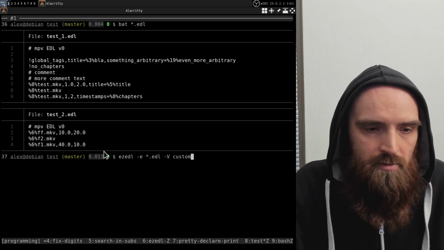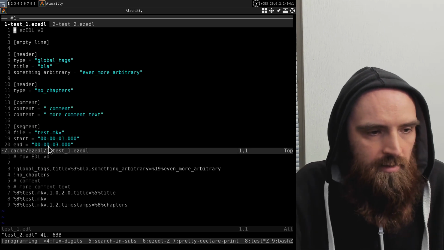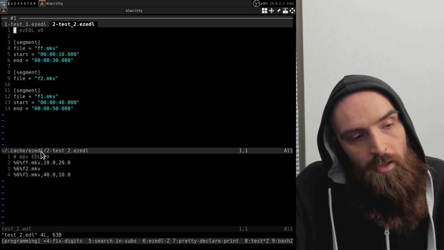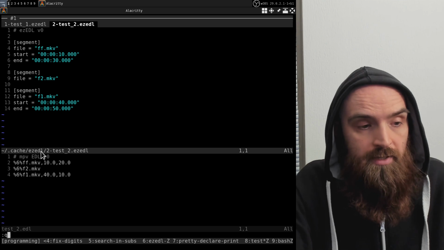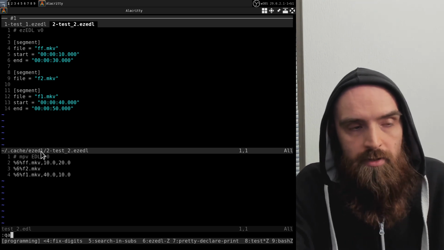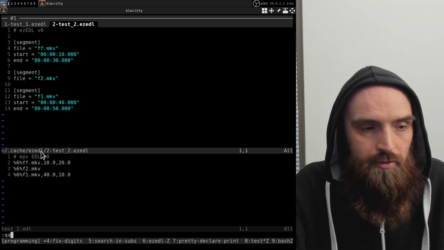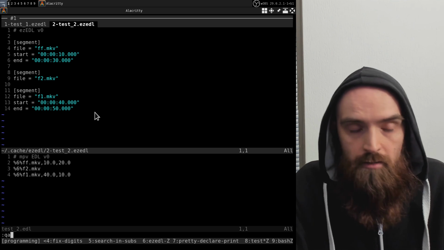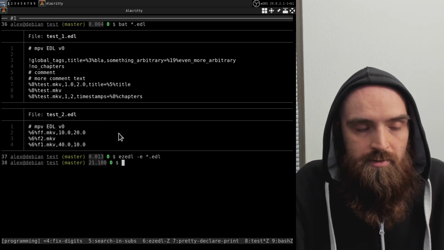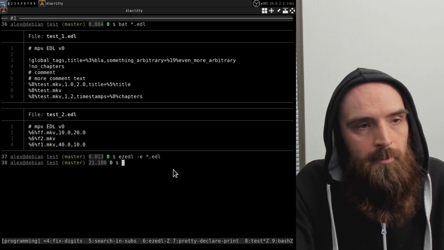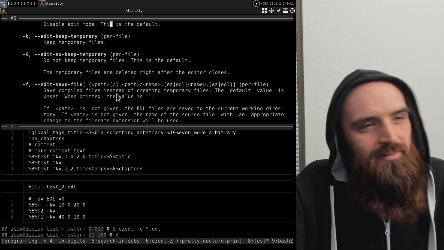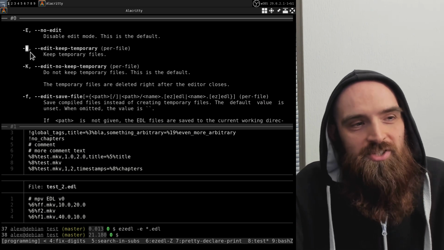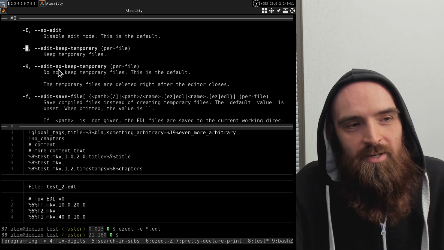If you do this, you can see that it creates some temporary files in the cache directory. Once I close the editor, I can work with them here and save things, and they will get converted automatically, and the original files will get updated. But once I close the editor, those files in the cache will be gone. Let's jump back to this previous option. If you use this -k option, they will be kept.